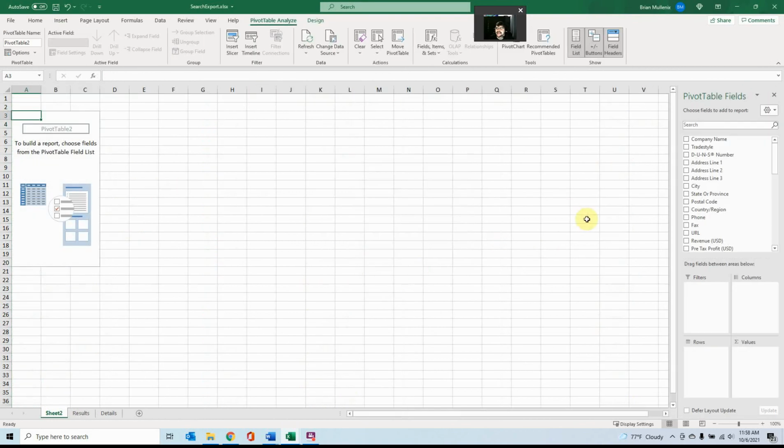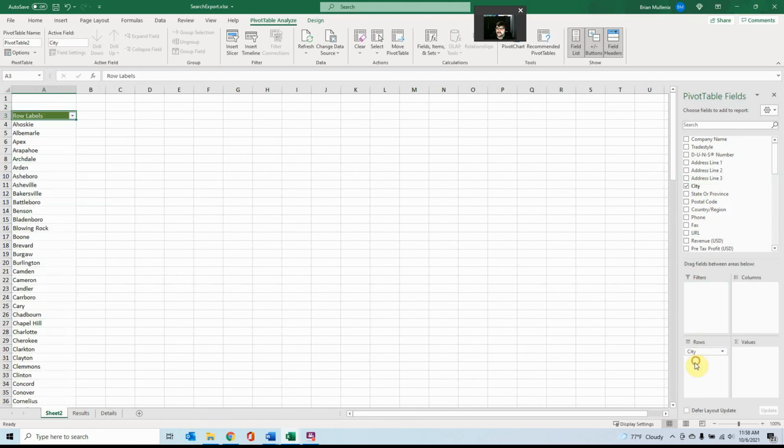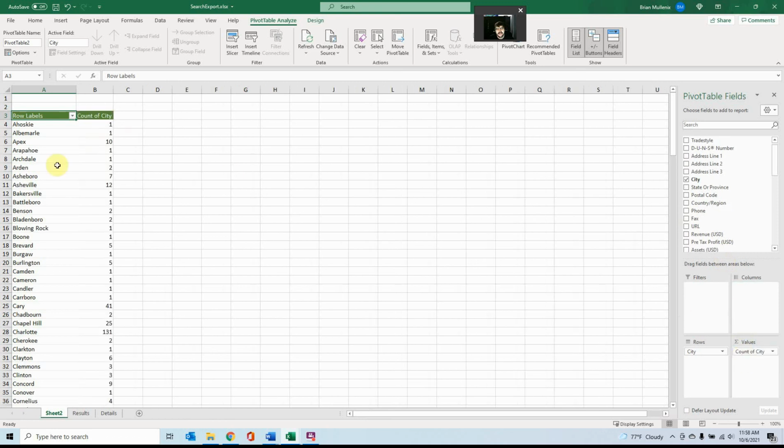In this case, I just want to find cities, and so I look through all my column fields, click and hold City, drag that into Rows. And then I'm going to drag that same column down here into Values, and it immediately tells me how many are in each city.